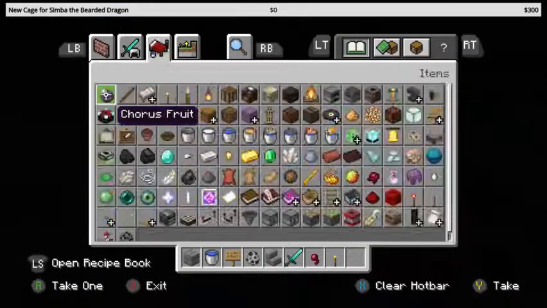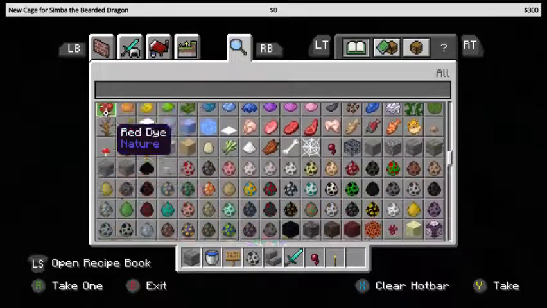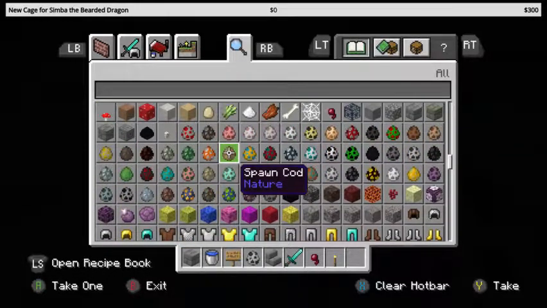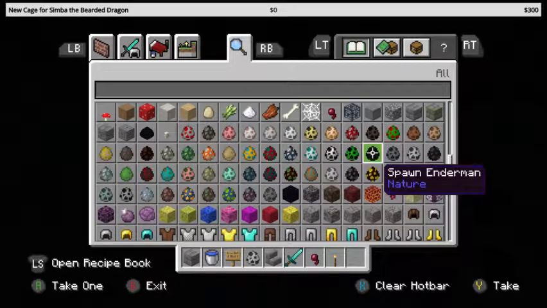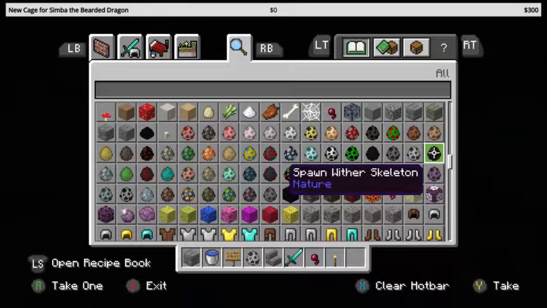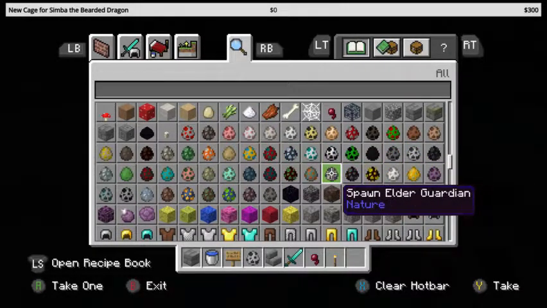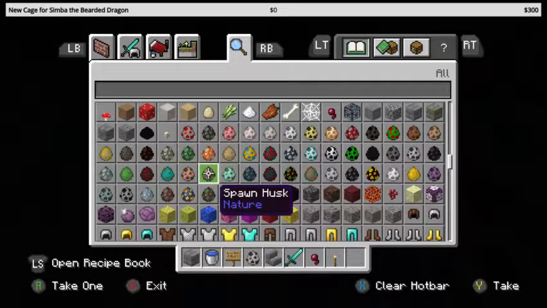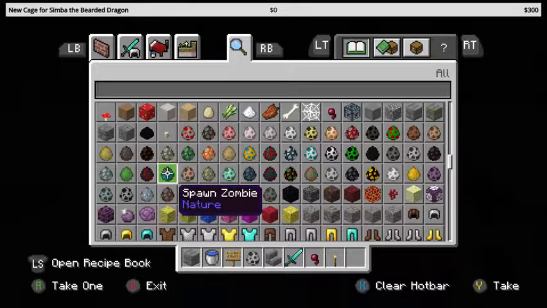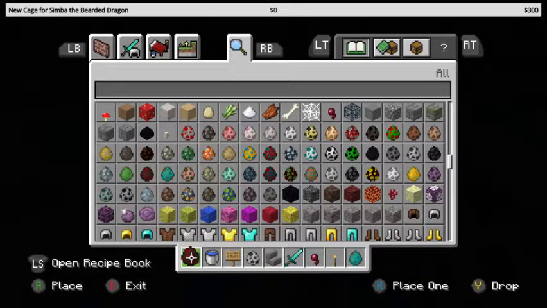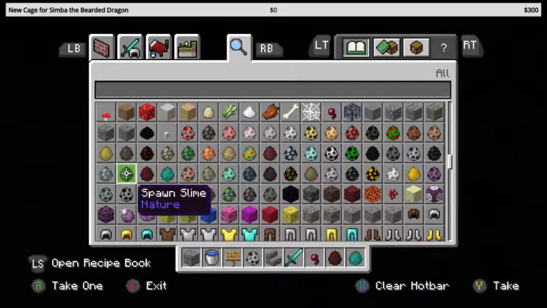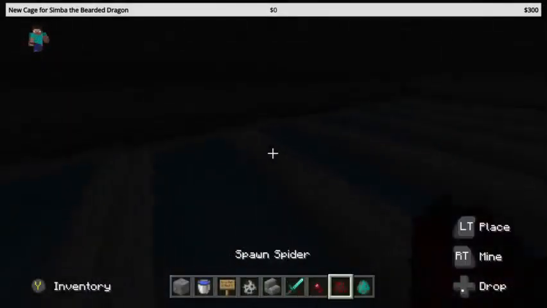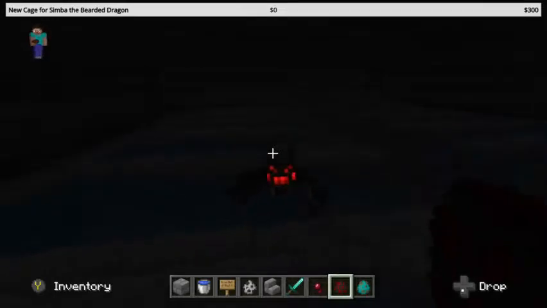Let me get a spider egg real quick, if I can find it. Donkey, mule, skeleton horse, zombie horse, tropical fish, cod, puffer, panda, creeper, enderman, silverfish, skeleton, spider, cave spider, nope. Drowned, husk, zombie pigman, zombie. I'll get zombies and I'll get spiders. Okay, so spiders. Let's just spawn a ton of them.